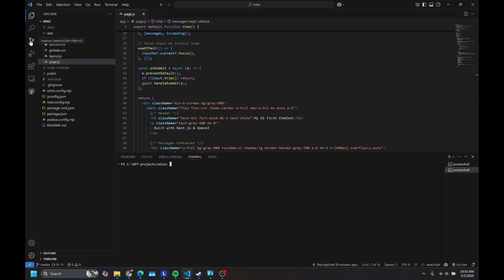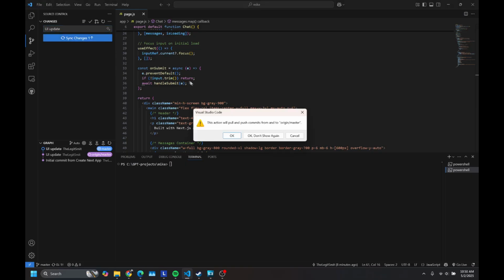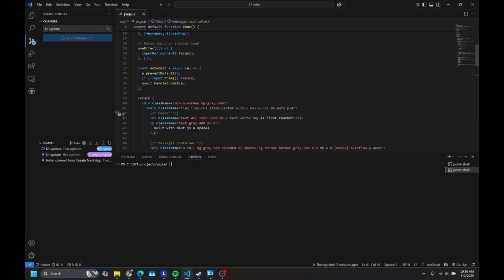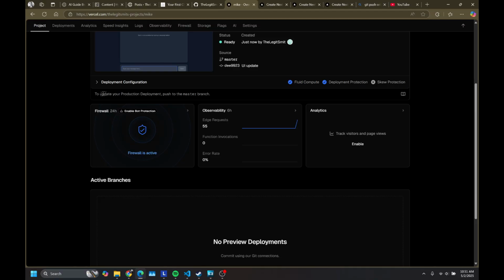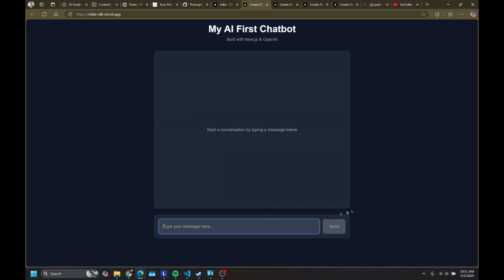So what I've done here is I've given my chatbot a whole new UI. I'm going to go to source control and sync changes. I'm going to give it a name, UI update, I suppose. Okay. And now we'll wait while this happens. The build is finished, and now we can go take a look. Here's my new chatbot. Hello.